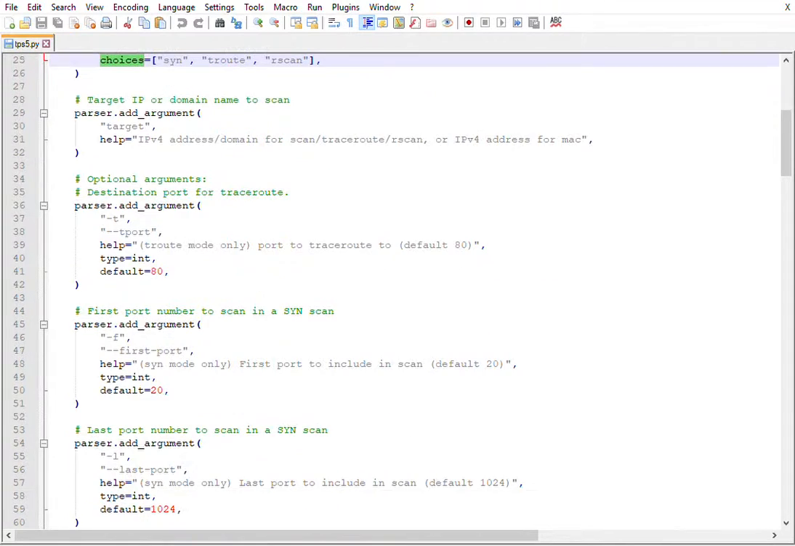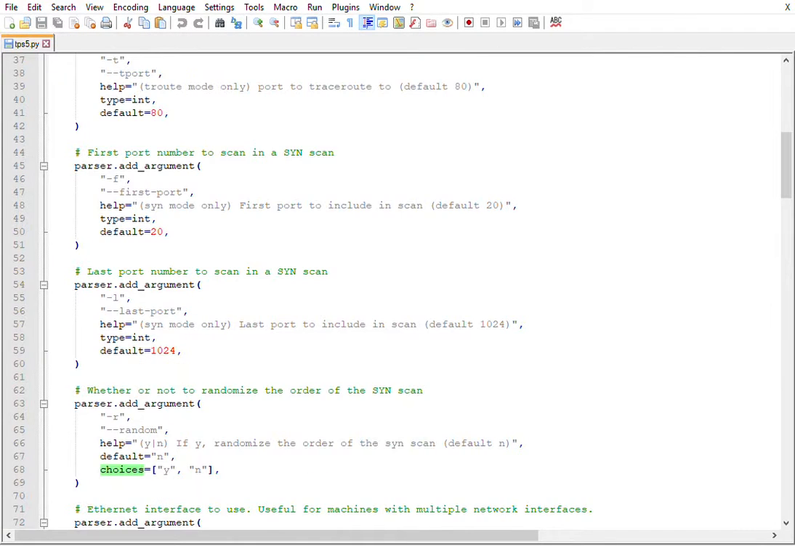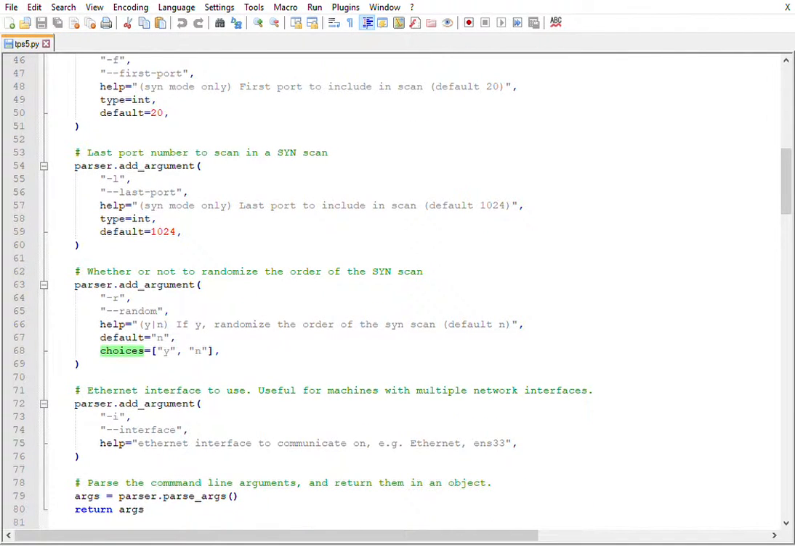Another option that's been added, and this is an optional argument, is this argument for randomization. This argument, short form is -r or --random. The user could specify whether or not to randomize the order of the ports in the port scan. In other words, if I was going to scan ports 80, 81, and 82, I might want to do 81 and then 80 and then 82. Kind of mix up the order.